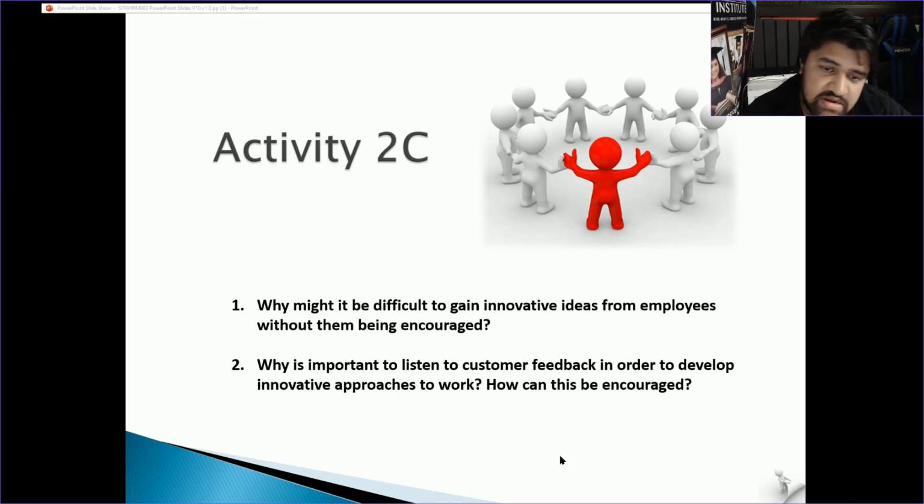Okay. Right, the next question is, why is it important to listen to customers and customer feedback in order to develop innovative approaches to work? How can this be encouraged? So remember we talked about why you want to listen to customers. They will have a world of knowledge about the food that they really like. So if you want to keep them coming back, you want to sell things to make them keep coming back. So how do you do that?